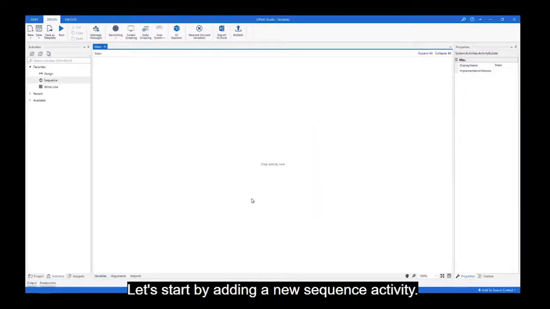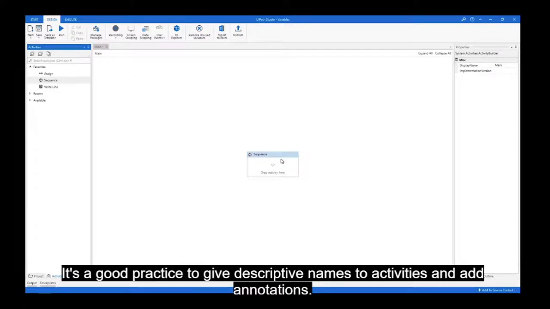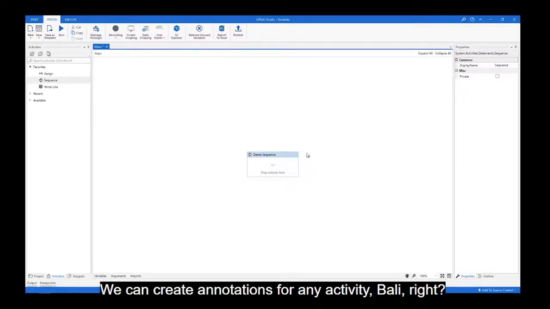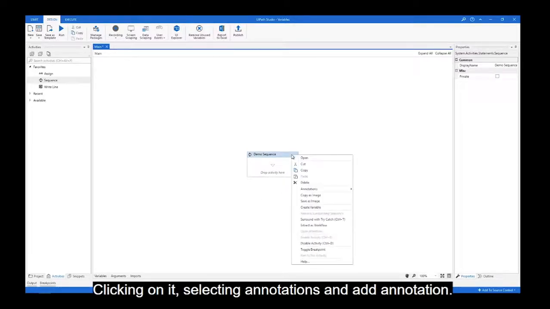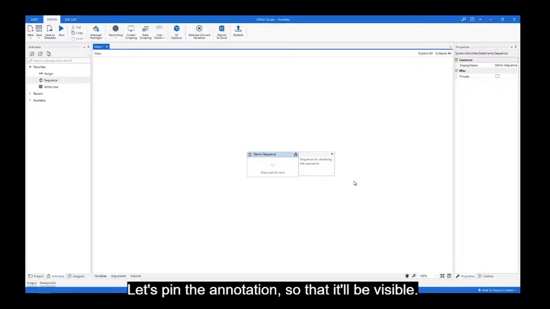Let's start by adding a new sequence activity. Since RPA projects can get quite complex and are often collaborative, it's a good practice to give descriptive names to activities and add annotations. Let's rename it Demo Sequence. We can create annotations for any activity by right-clicking on it, selecting Annotations and Add Annotation. Let's pin the annotation so that it'll be visible.